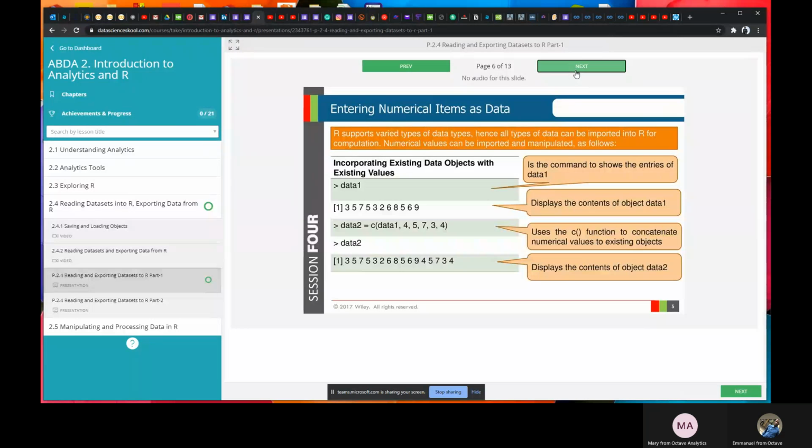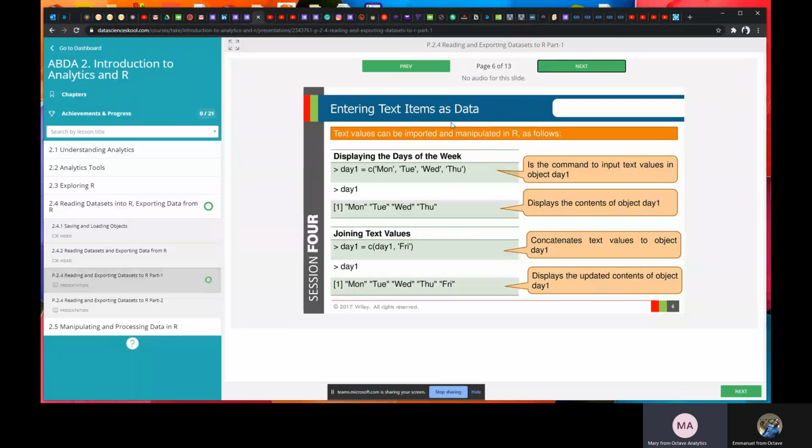Also, likewise, entering text items as data. So for this vector called day one, I concatenated or combined four days, like their short form, like Monday, Tuesday, Wednesday. You can see I have only strings here. So if I call day one, I can see what I have inputted in the combine function.